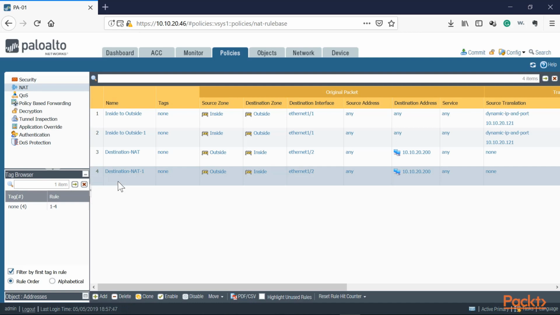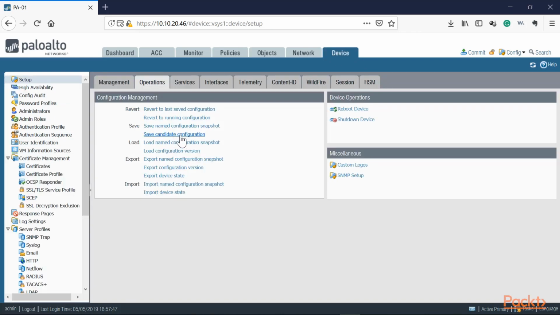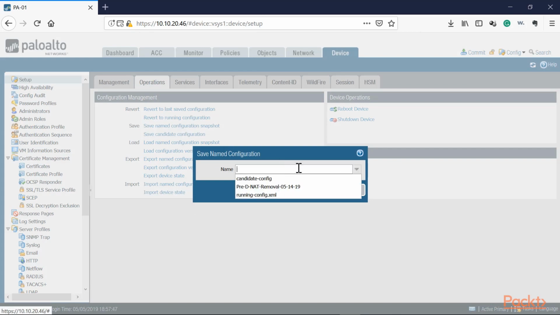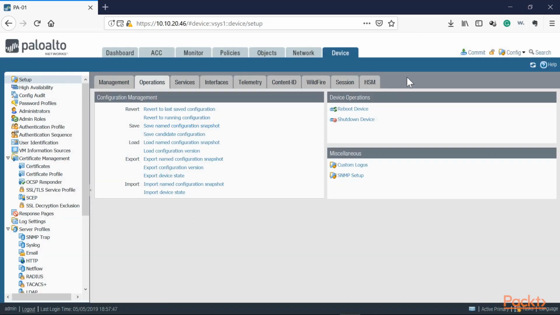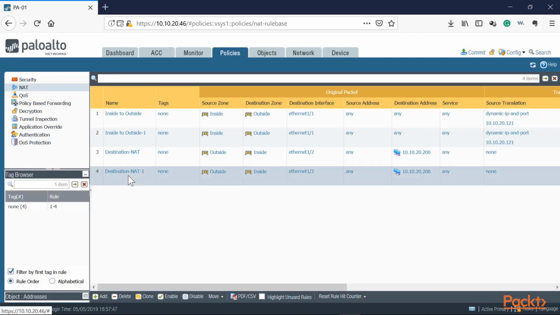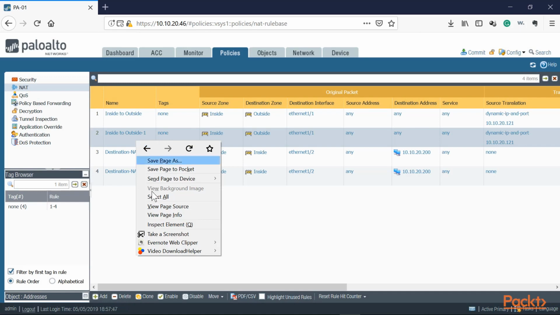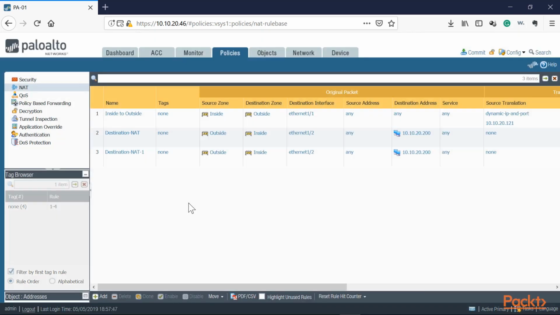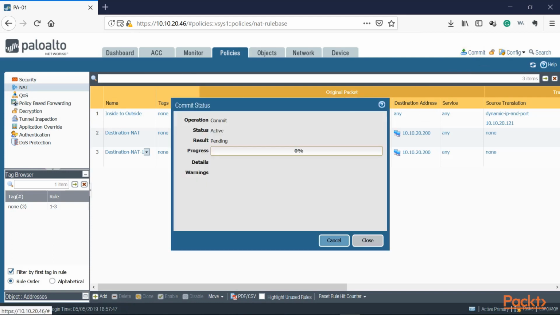We're going to delete, and then we're going to revert using the snapshot that we just saved. So we're going to go ahead to device. We want to save the candidate config, and let's go ahead and do a new file. Okay, so now we have it. Let's go ahead back onto policies, and we're just going to delete another one. Let's delete this one. Okay, let me go ahead and commit.